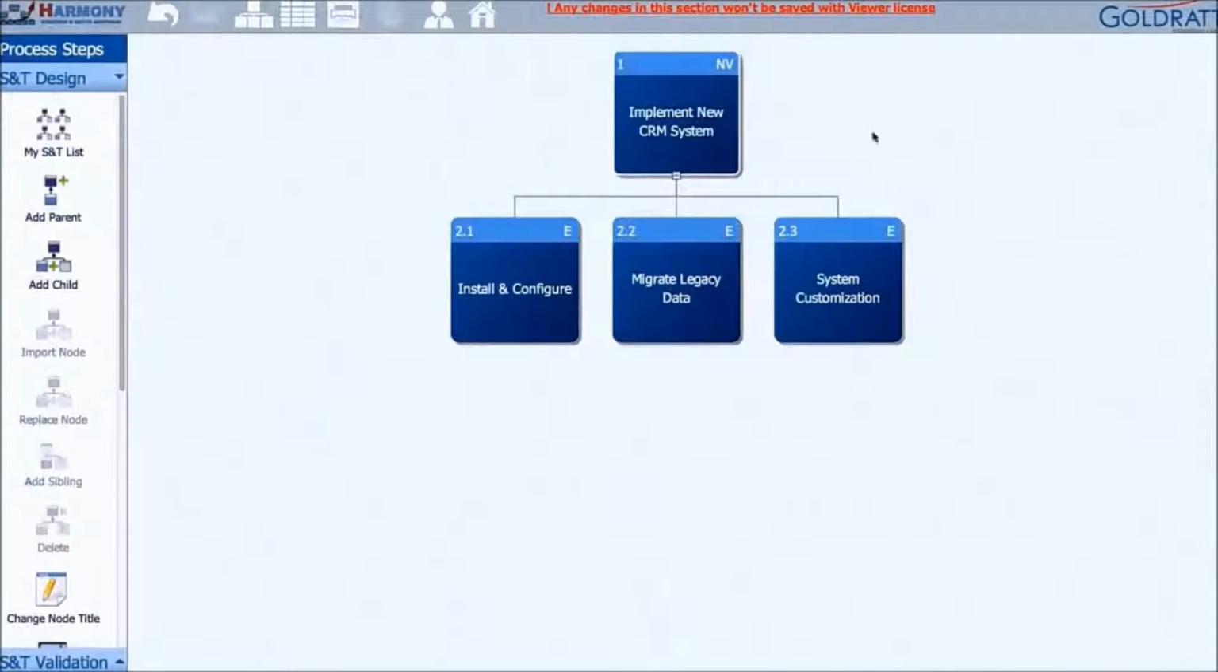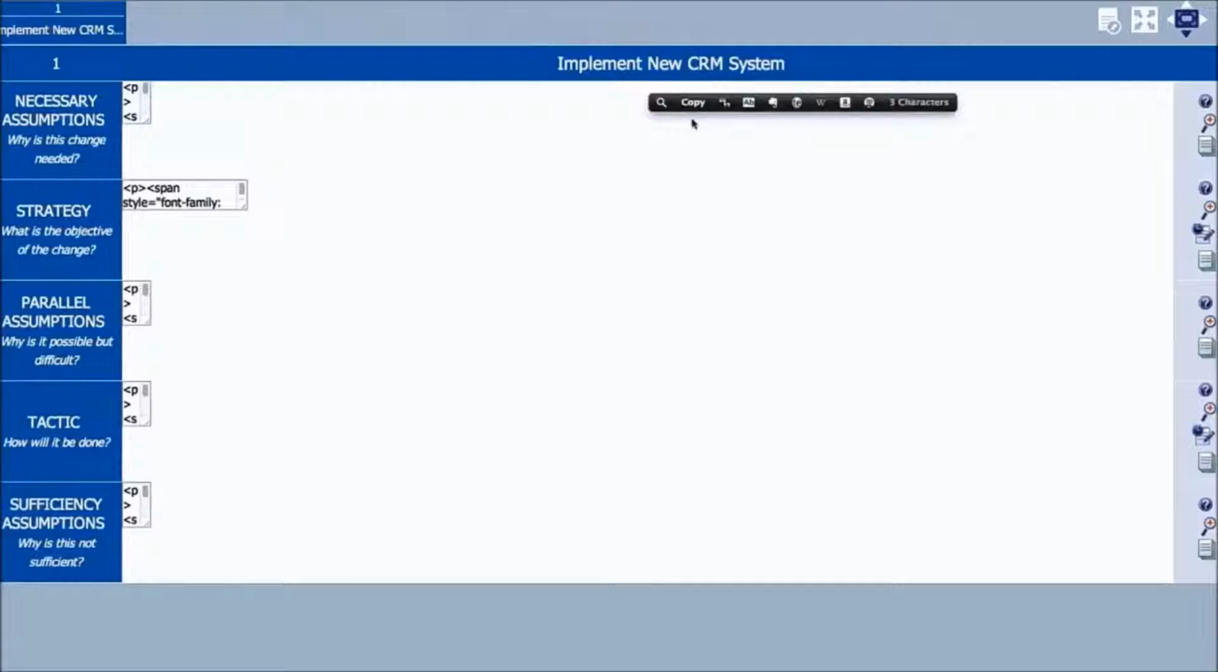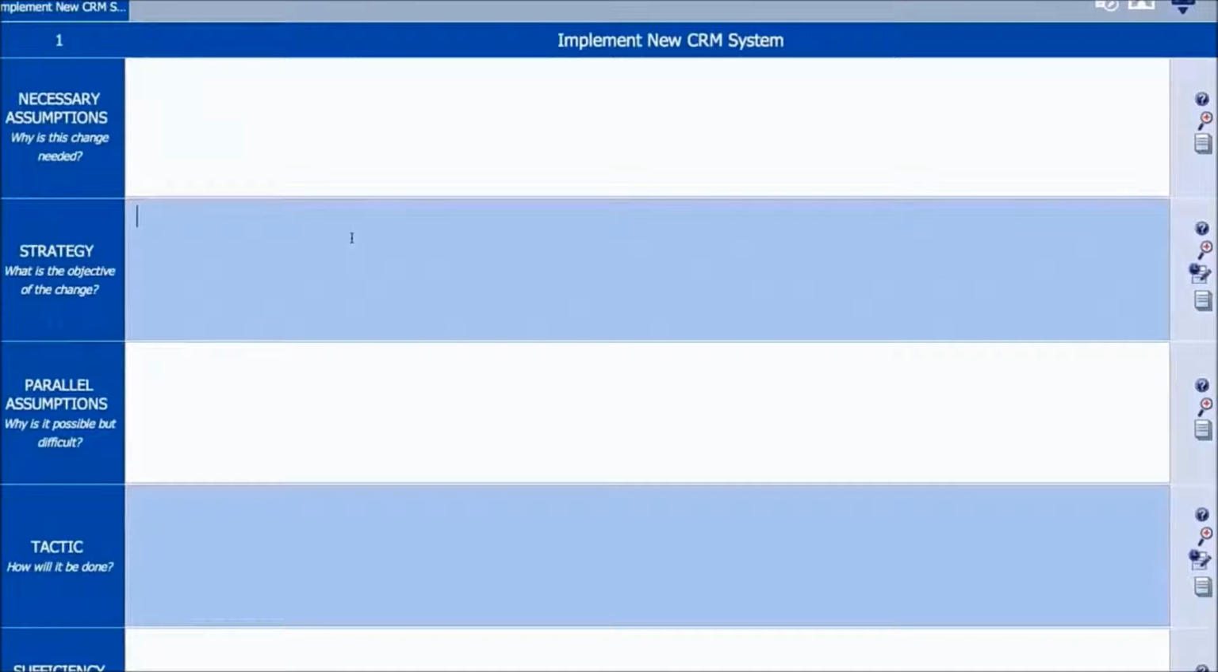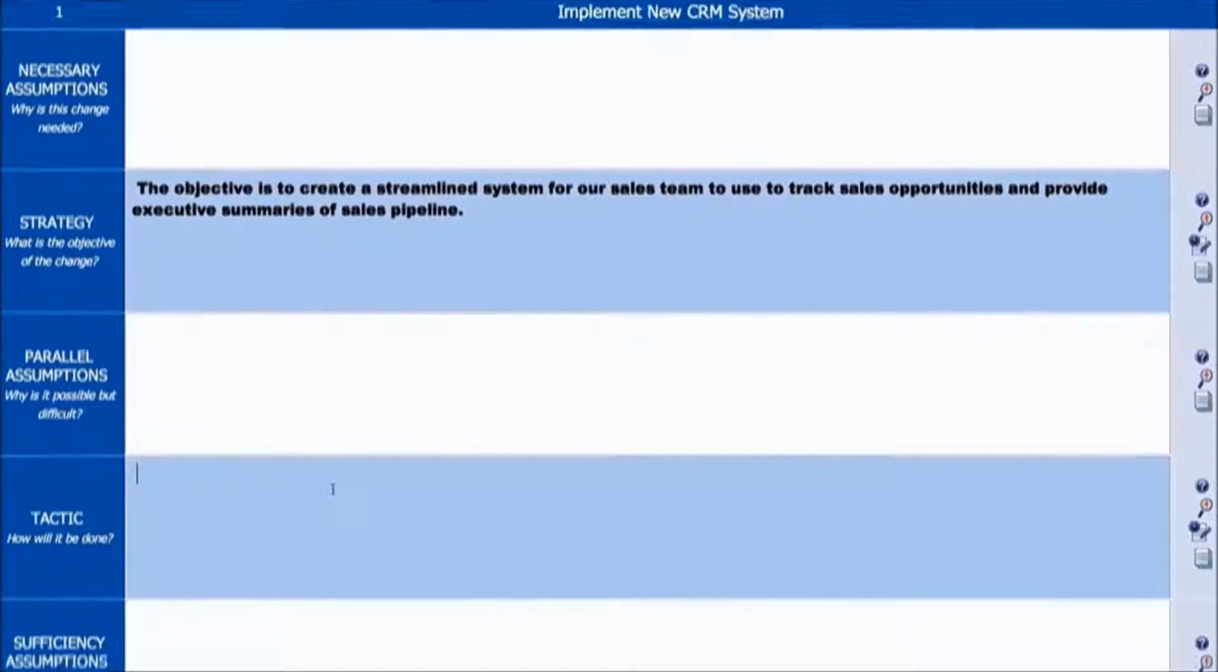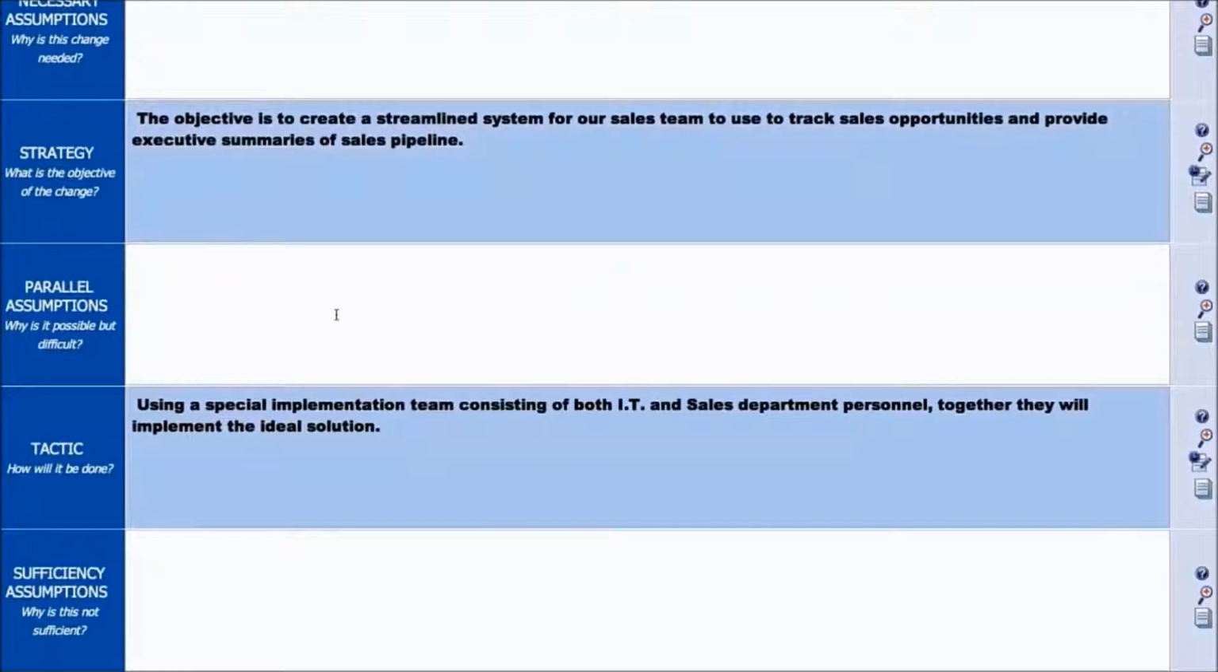In order to add the details of the what, how, and why for each change, double-click that node to modify its details. Step 1 is to ask what are you trying to achieve. This is the strategy or change objective. Step 2 is to ask how will you do it. This is the tactic or policy or process change. And step 3, you answer the 3 whys related to the change.